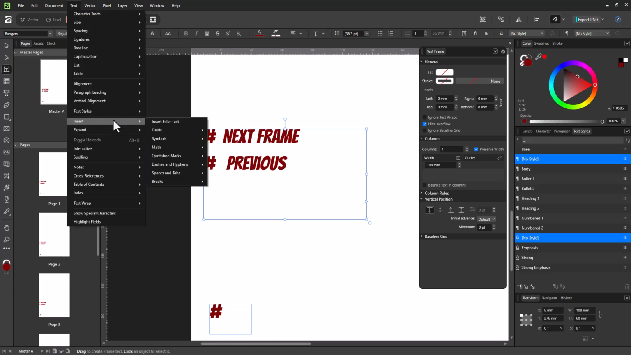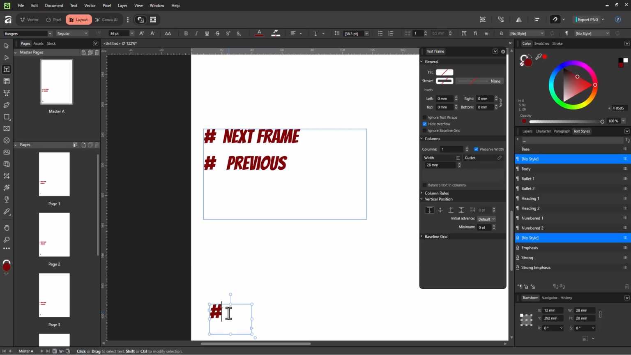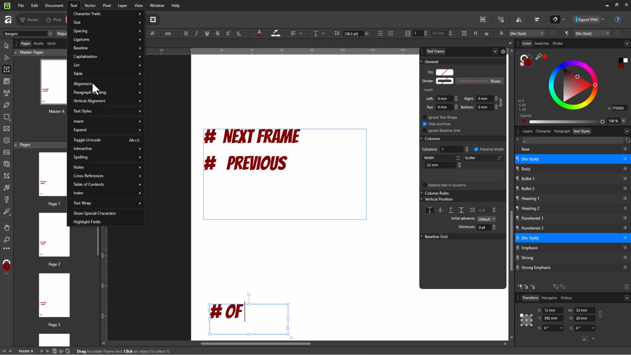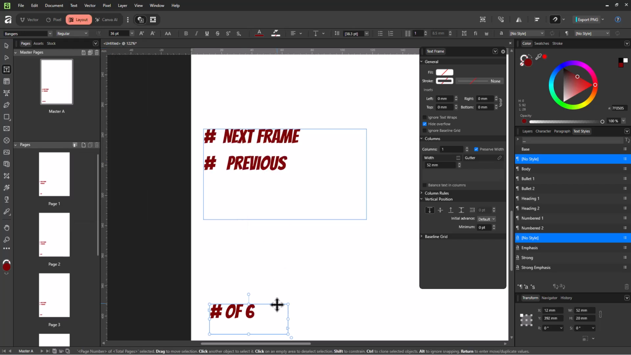Apart from that, if I go to insert and then go over here to total pages, you can add that in as well. So I'm going to say, for example, total pages right here. I'm going to go to text, insert, fields, and then say total pages right here. Once you do that, you can see the total pages right here.